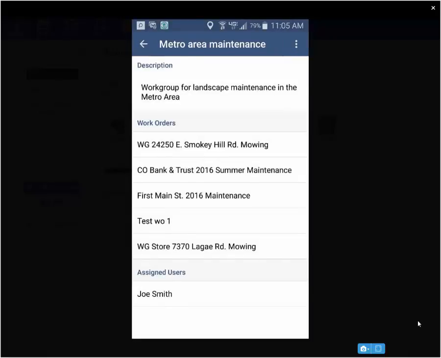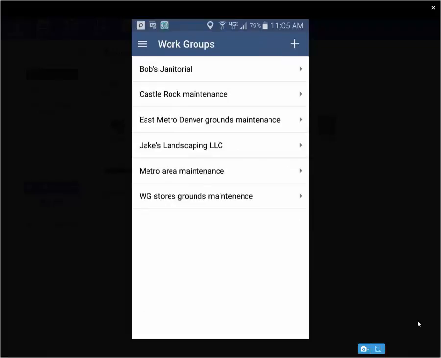Now let's go back to our list of work groups. I've got 6 work groups here. Keep in mind that you can create work groups any way you want that works for your organization. You could create one work group and put all of your work orders in there and all of your users in there, and everybody can see and work on everything. Or you can make it more specific by a type of group.